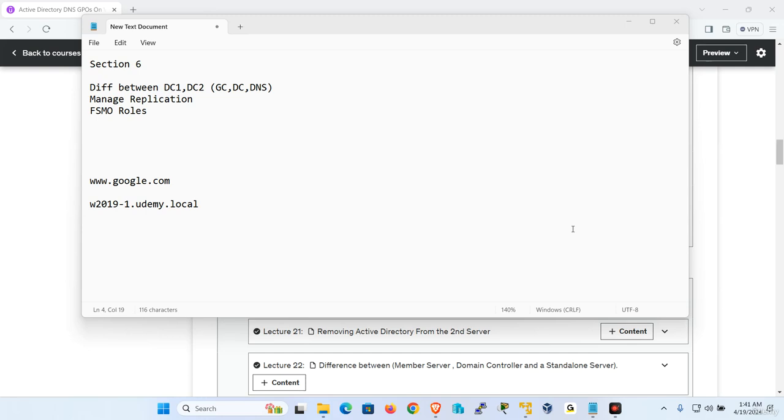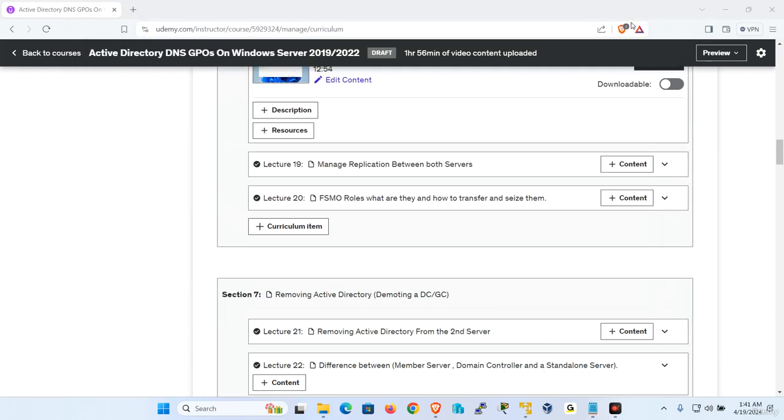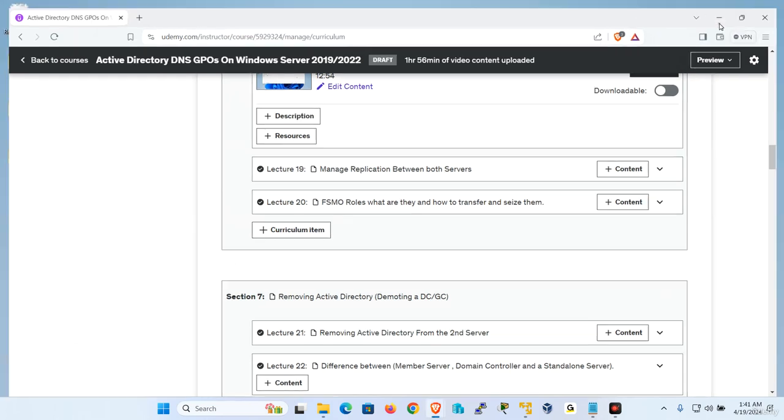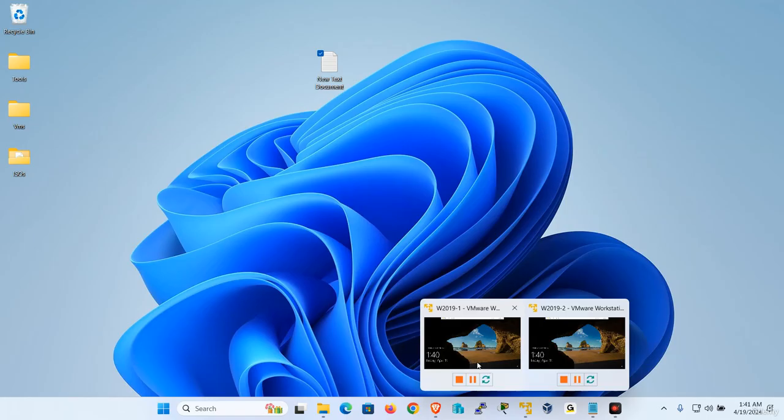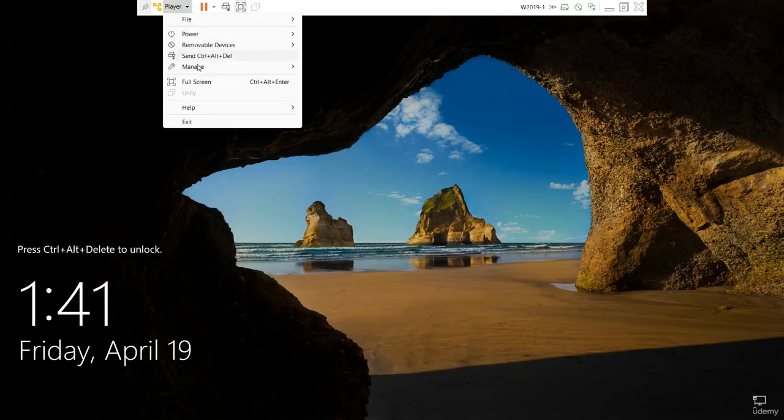So what we're going to do in this lecture is manage replication between both of the global catalog servers, which are both of the domain controllers themselves. Look what we're going to do over here. I'm going to go back to server one. Let me just log on.